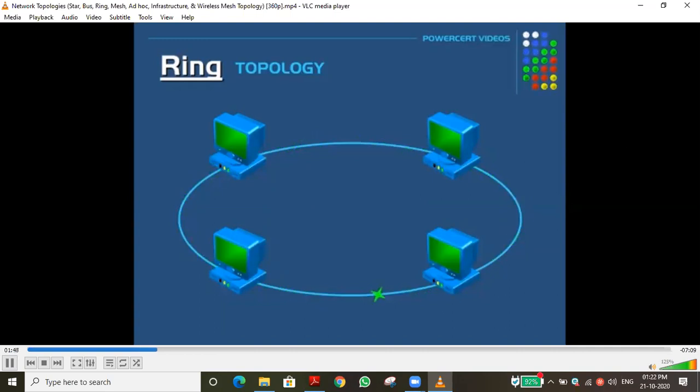The advantage of a ring topology is that it is easy to install and easy to troubleshoot. However, the disadvantage is that if just one of these computers goes down, or if there is a single break in the cable, then all data flow would be disrupted.